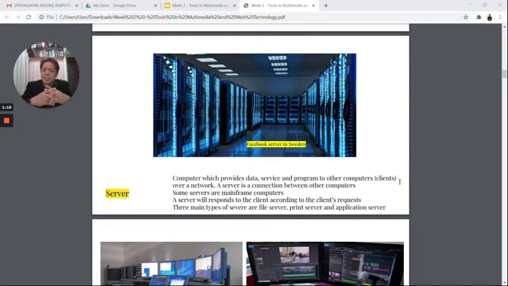So there are three main types of server: file server, print server, and application server.